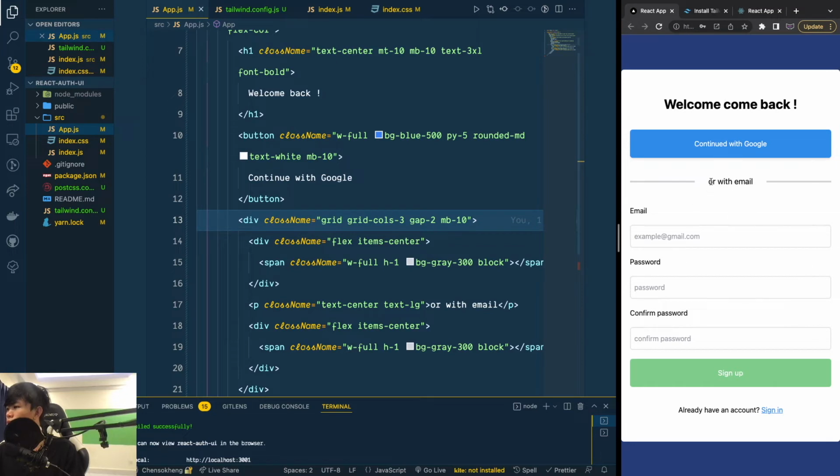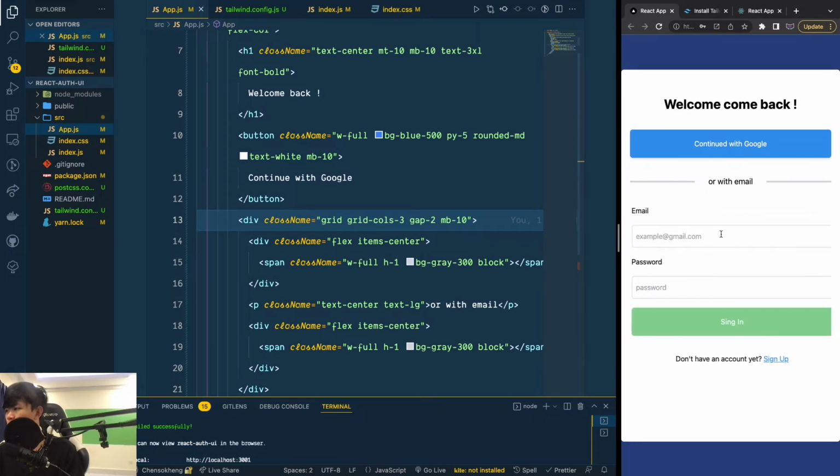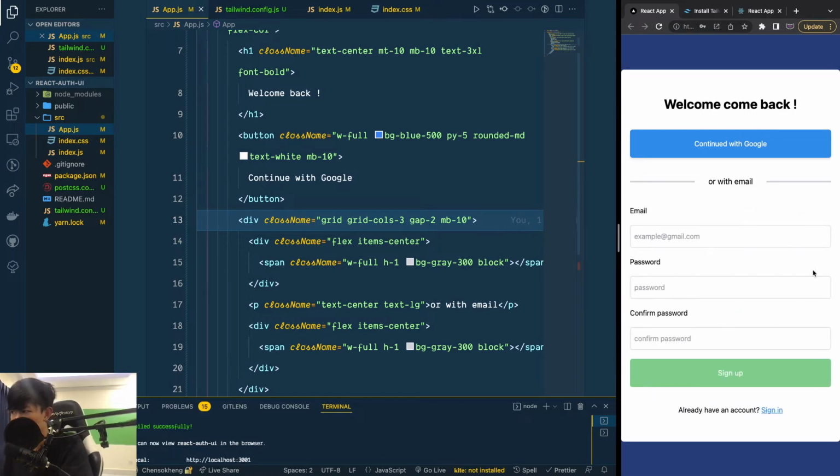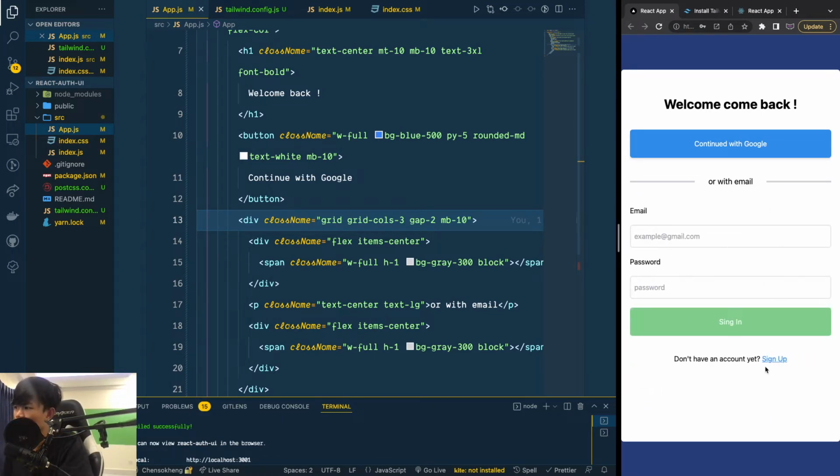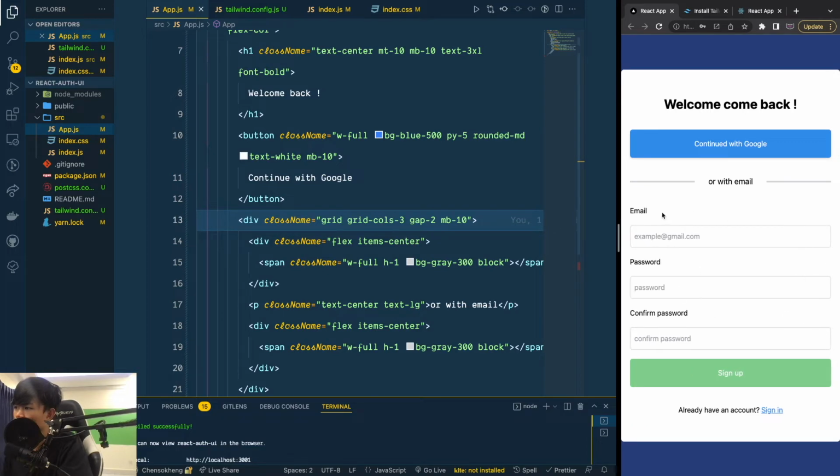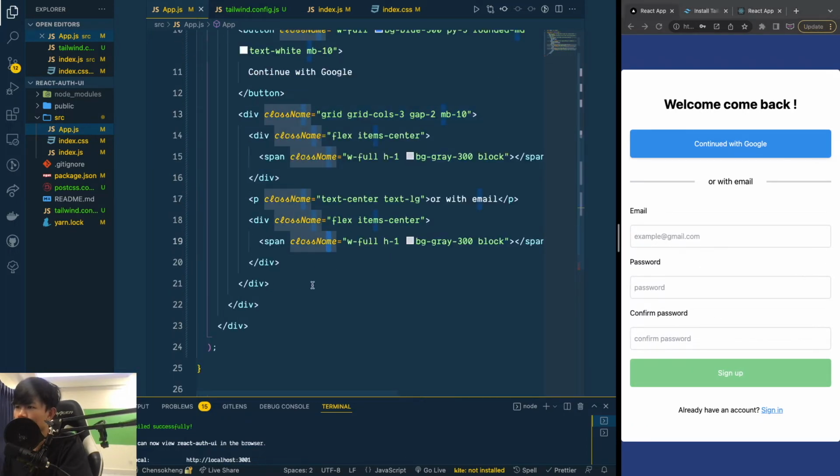Right now we've finished this one. The next thing is we're going to create this component. This is going to be sign up. So you can see we have two different components for this. First we're going to build everything inside here, and then we're going to split the component later. Okay, great.